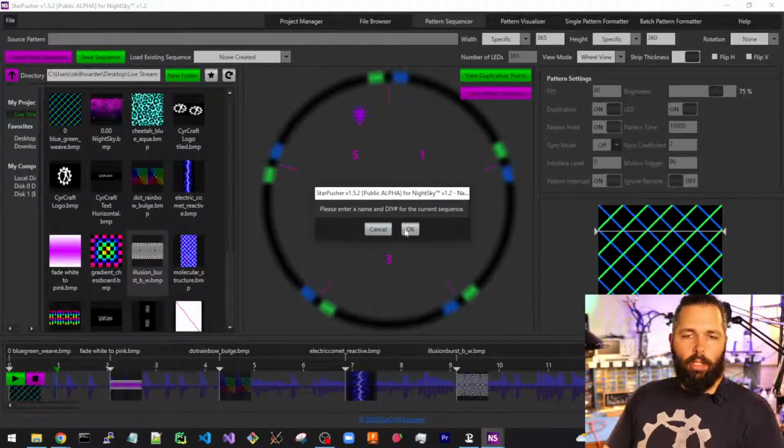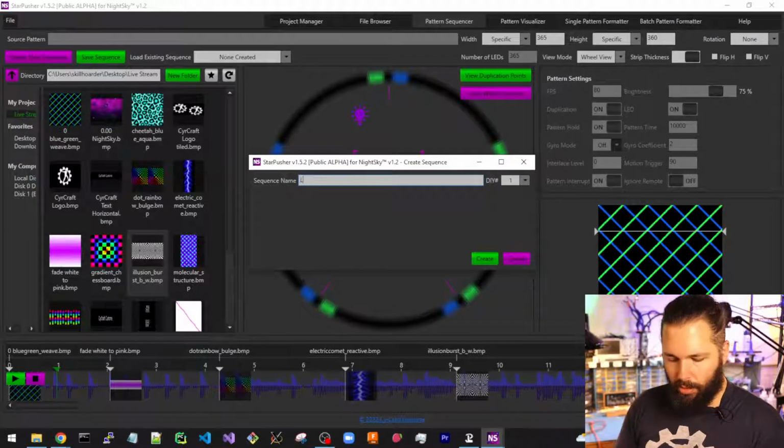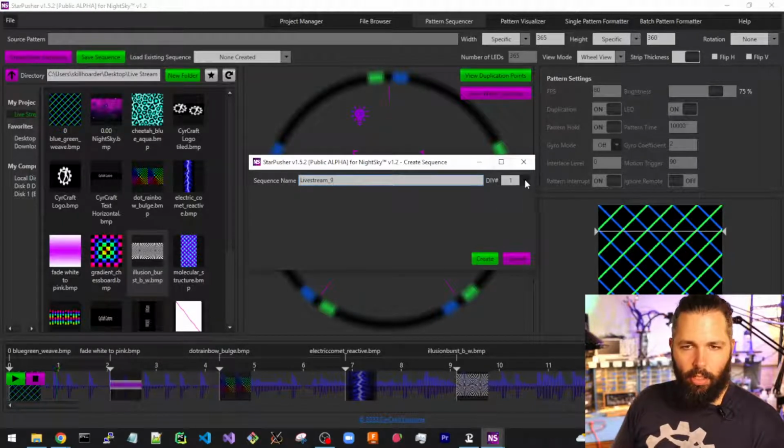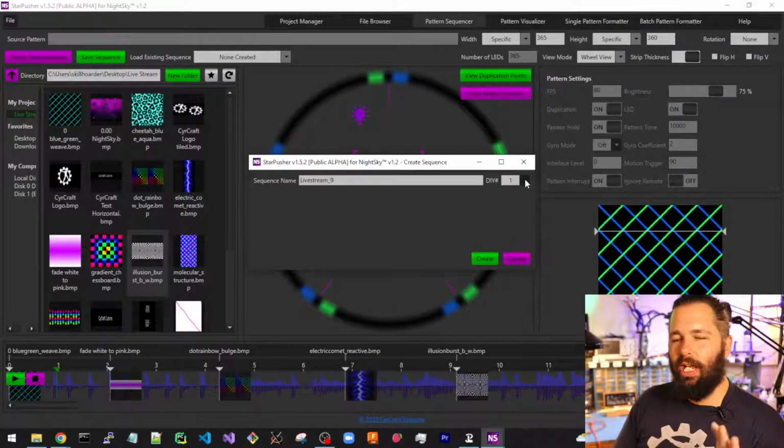I'm going to hit OK here. I'm going to enter a name for this. I'll just call it Livestream 9. And I'll assign it to DIY number 1. You've got 6 DIY buttons on the remote. That remote is going to be obsolete eventually, and we'll be able to do even more with this. But for right now, you've got 6 sequences that you can have on the wheel.